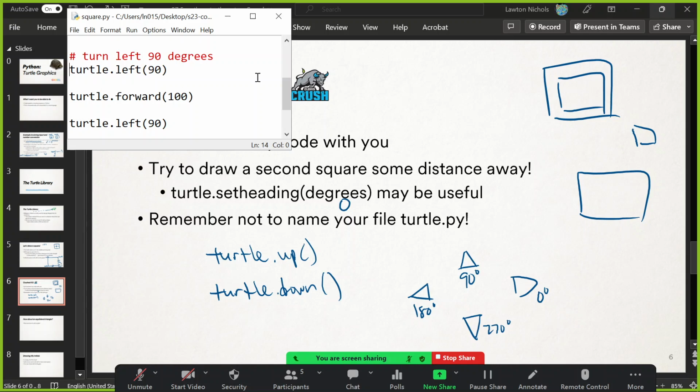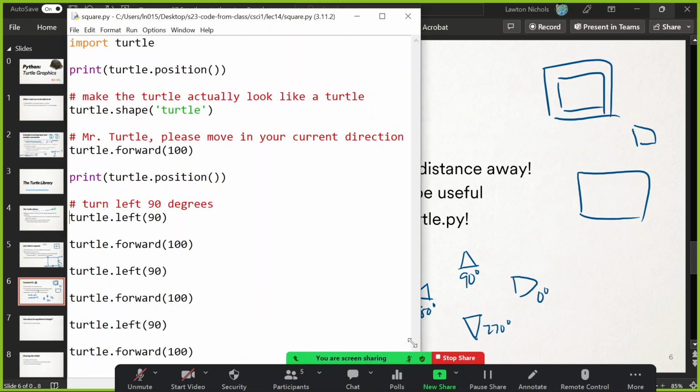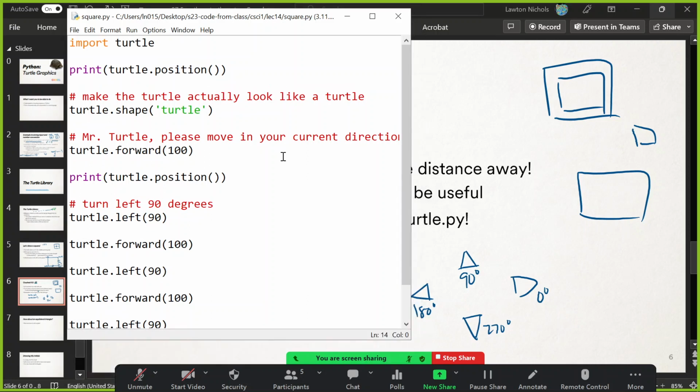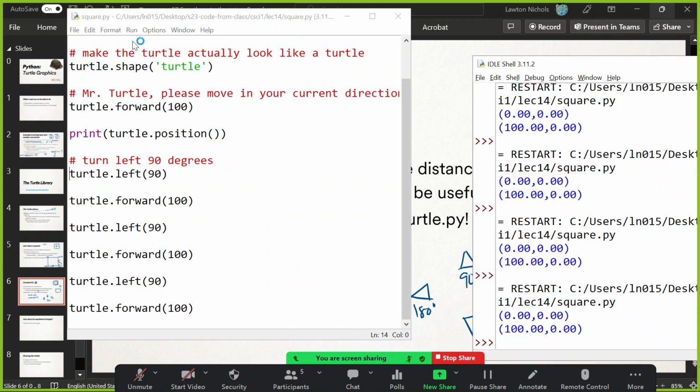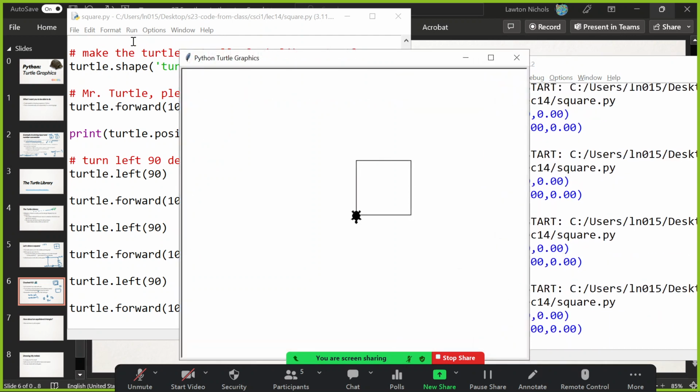Alright, that's my timer. Were there any questions that came up as you tried this? Did we all get a square? Alright, so where do I want to put my square? Maybe I'll put one, I don't know, to the right? Sure. To the right of my current square or something? I don't know. I'll figure it out.